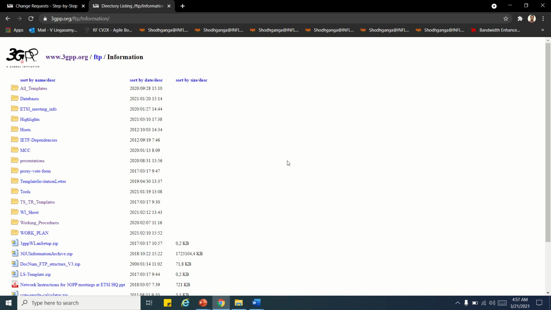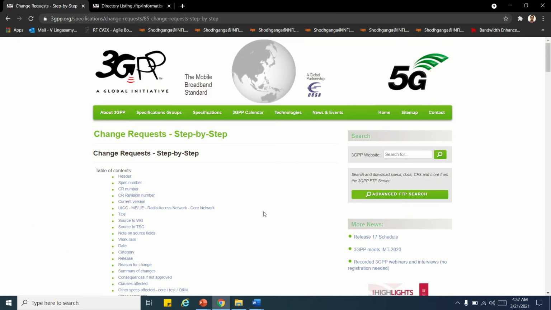So today we are going to see the CR forms, like change request forms. Why we go for change request forms, we already discussed in our previous presentations. Today we are going to see what is there in the CR form and how to fill that. There are templates available, and you can see the steps here.